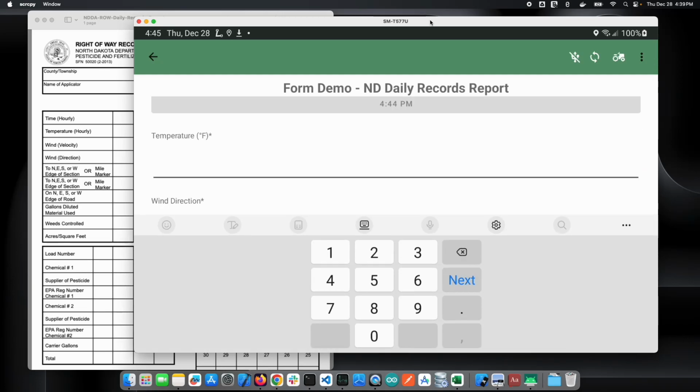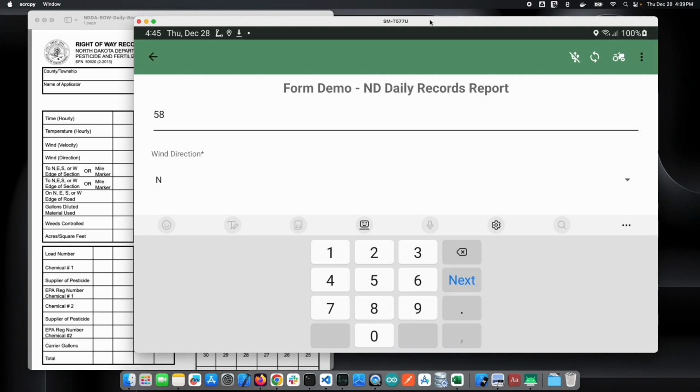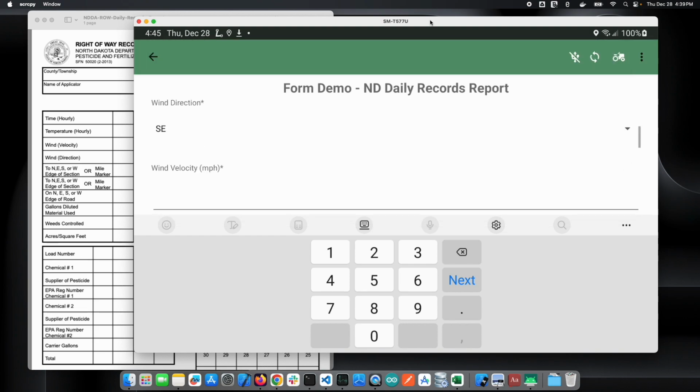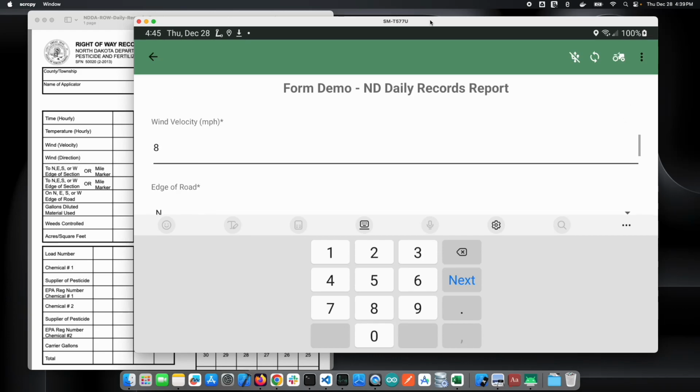Temperature, let's say it's 58 degrees out. The wind direction, we just drop down here. Some of these things we can customize a little bit, if you don't want a wind direction in words, but maybe you want the wind direction in degrees or something like that. So you might have something different, but either way we can accommodate that. So wind velocity, let's say it was 8 miles an hour.